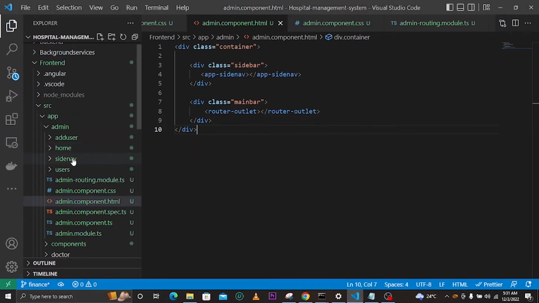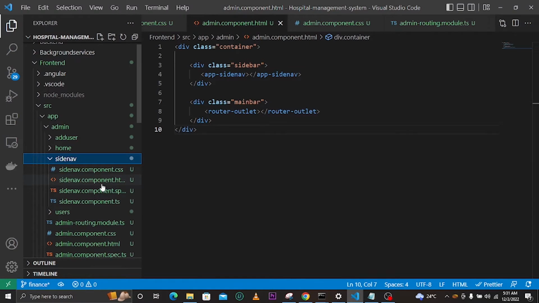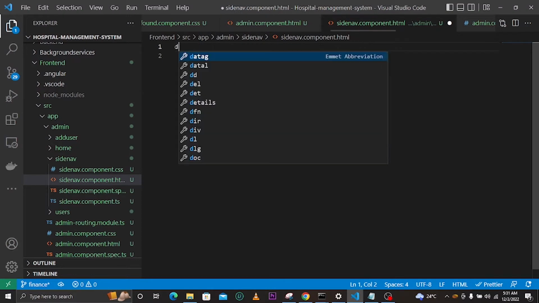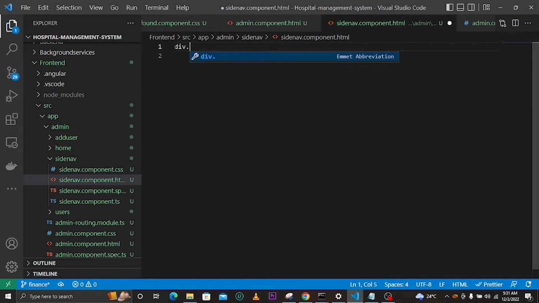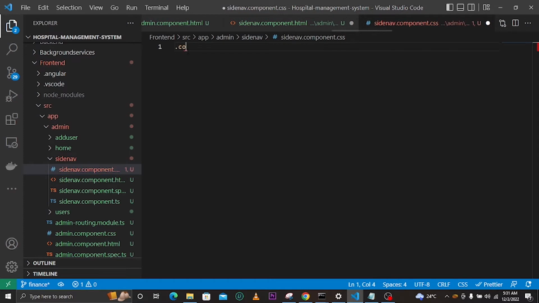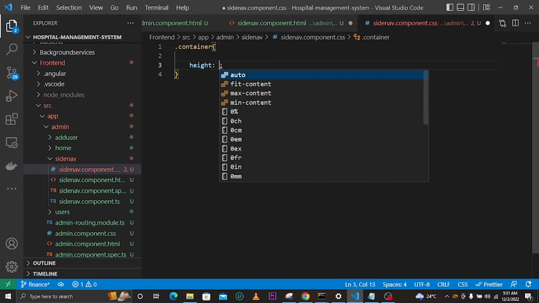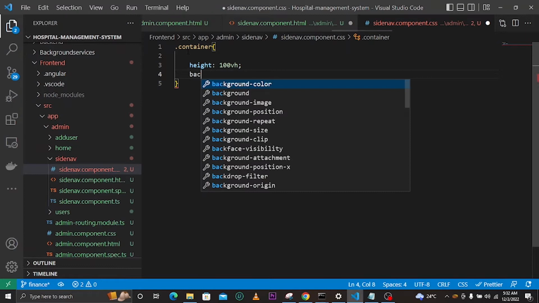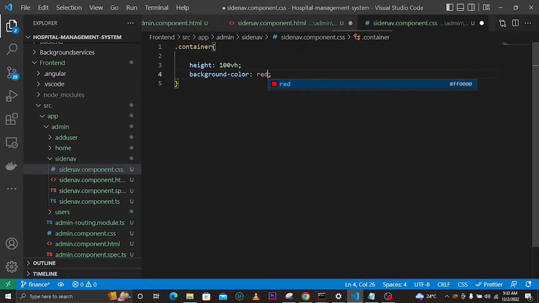So now let's go inside our code and start with our side nav. As usual, I'll give a div with a class of container. First of all, let me style that container to start with. This container will have a height of 100vh. Another thing is background color, and this time I'll give a background color just for us to see first.